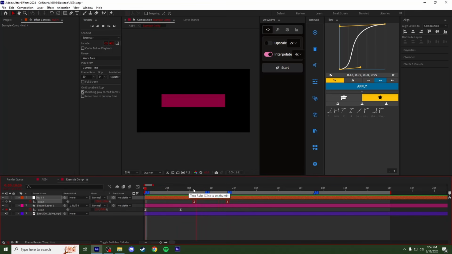Okay, I think it looks pretty good, but it's not quite on beat, so I'm just gonna move both keyframes back one frame and see if that looks good. Yeah, alright, that's what I was looking for.